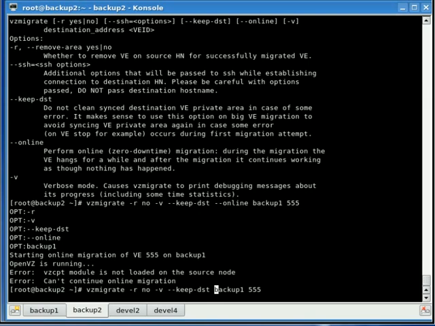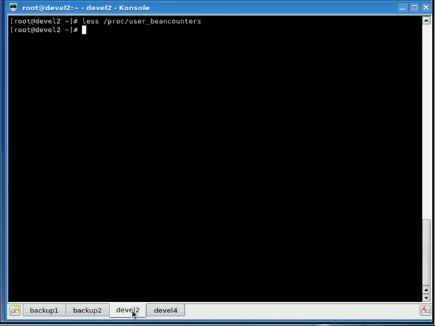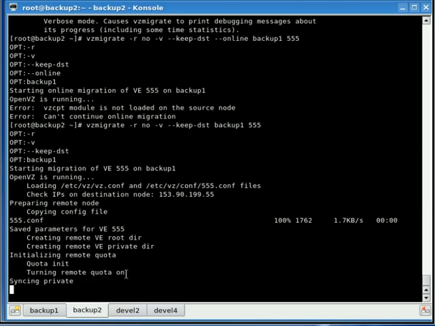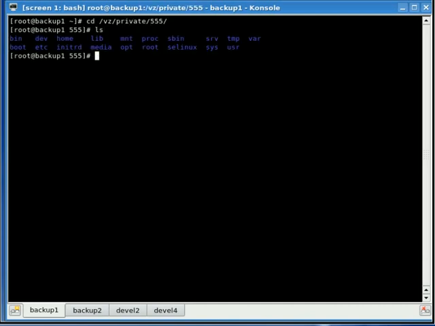Well, let's not do an online migration. There we go. Now we're actually getting something done. That's what I get for recording this live without rehearsing it. And we're logged into number 2, so it should die on us here for a minute. It's syncing the private area if you want to see that. We'd expect it to be. There we go. There's the stuff starting to show up.